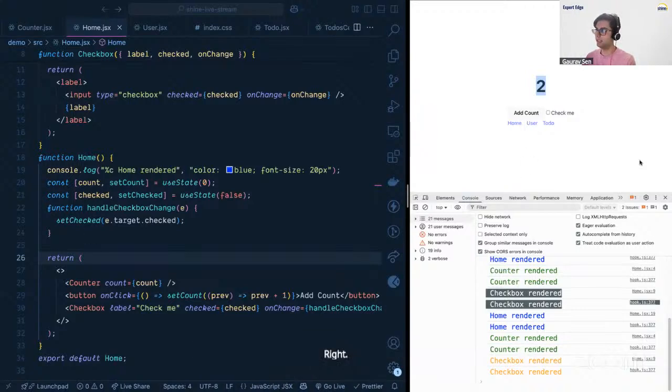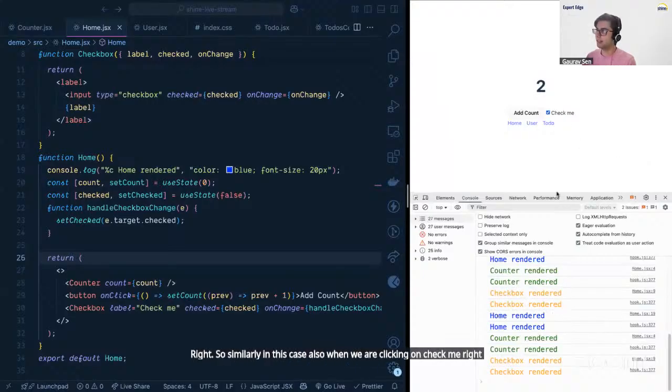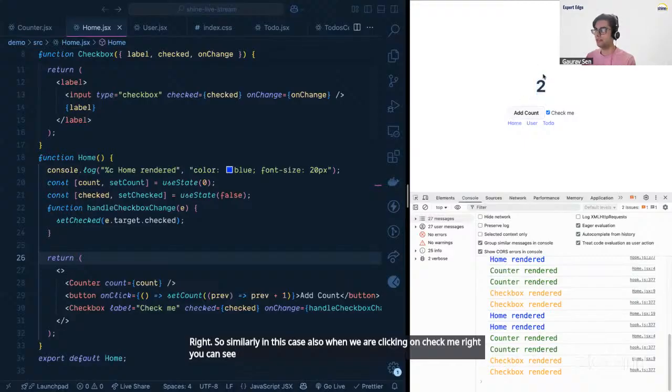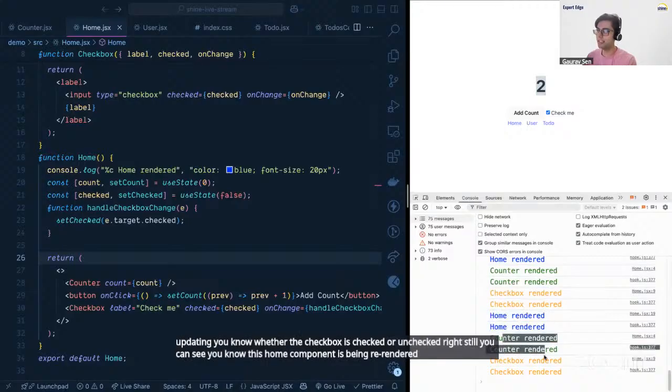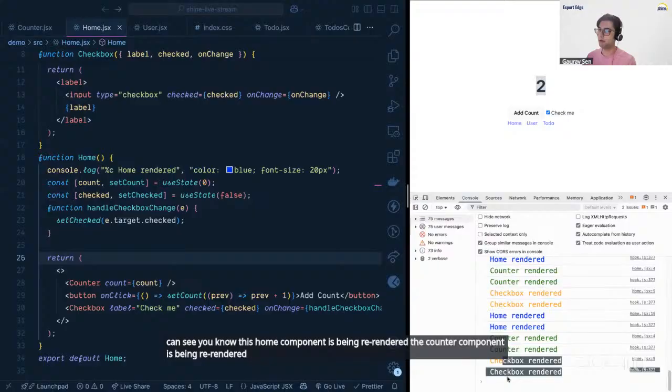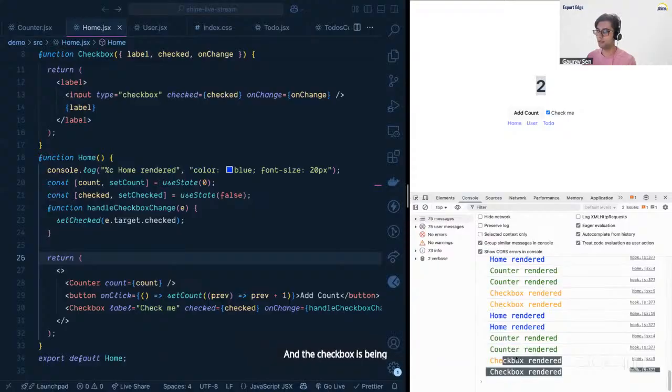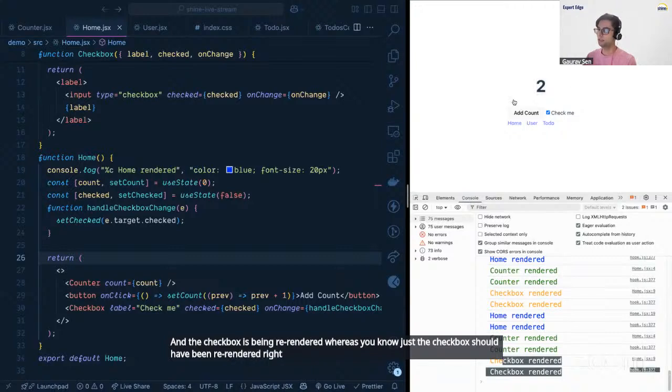So similarly, in this case also, when we are clicking on check me, you can see that there's no change to the count over here. We're just updating whether the checkbox is checked or unchecked. Still, you can see this home component is being re-rendered, the counter component is being re-rendered, and the checkbox is being re-rendered. Whereas just the checkbox should have been re-rendered, right? Because this is where the change is happening.